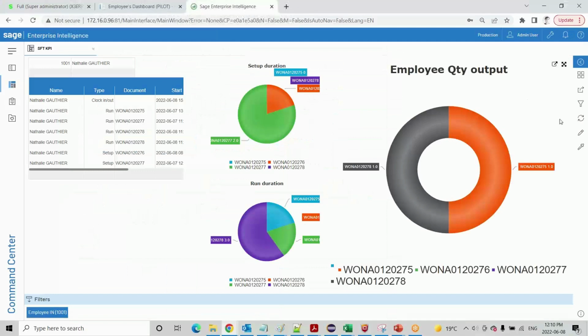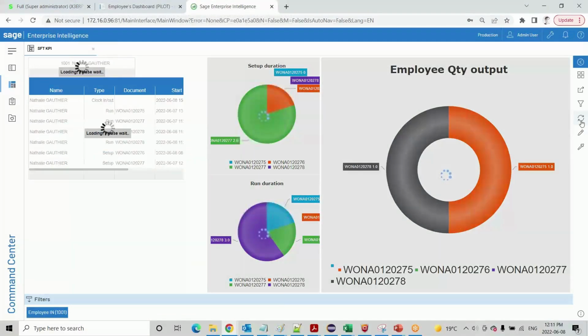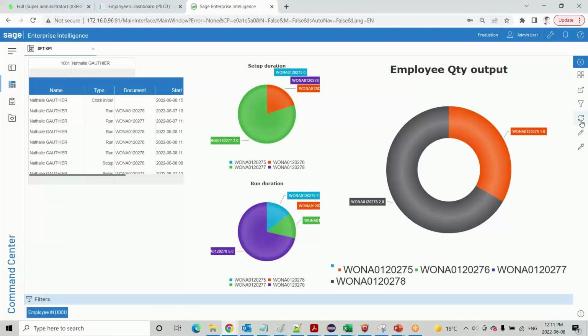Now switching back to the dashboard, you see the new record on the upper left worksheet along with the updated pie charts. Now you see how simple it is to input data into your X3 Shop Floor Control Data Collection tool.